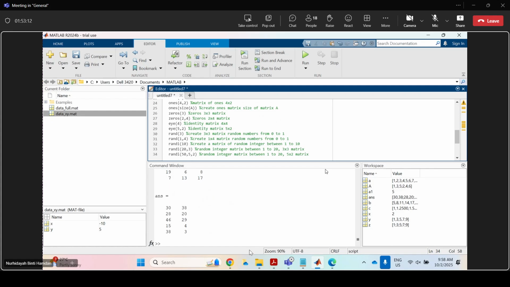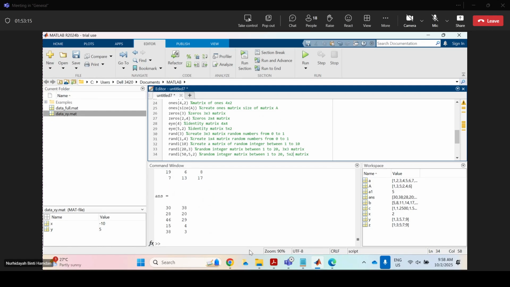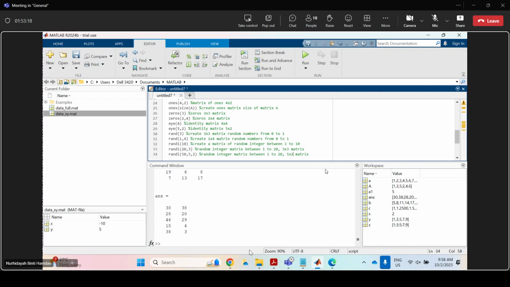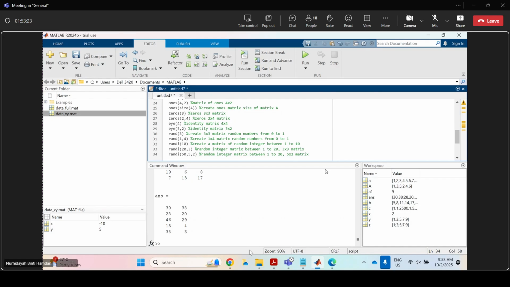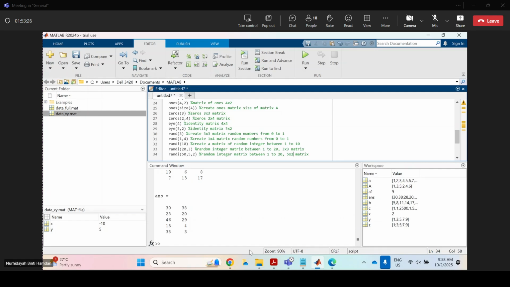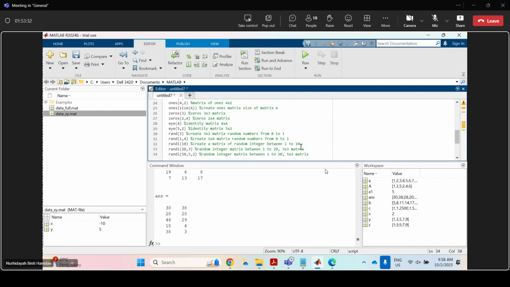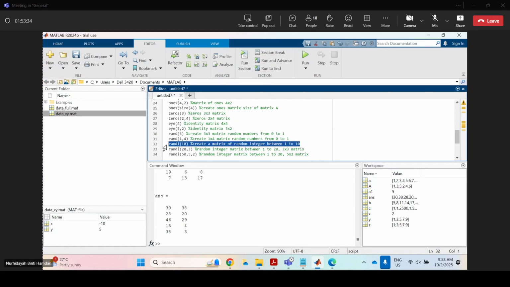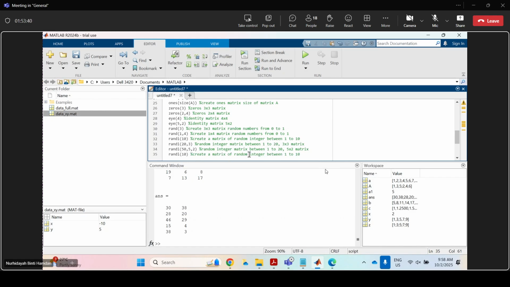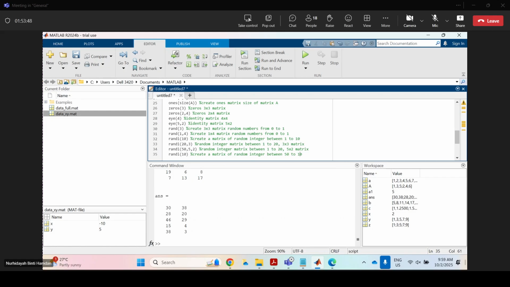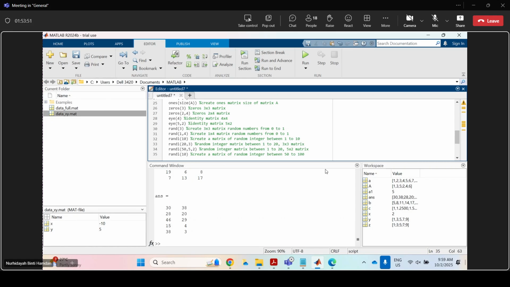Now I want to create a matrix, but I don't want to start with 1. This one was 1 until 50, 1 until 10, 1 until 20. But I want to start from 50 to 100, but size 3 by 2. So let's do it. I want to create a matrix of random integers from 50 to 100, but size 3 by 2 matrix.